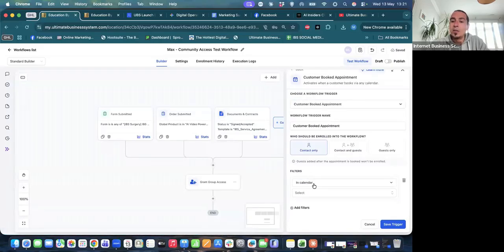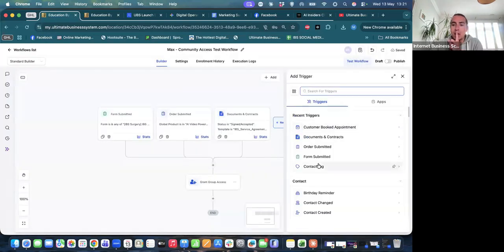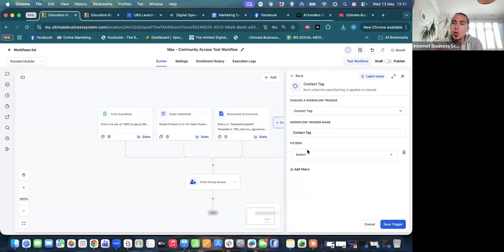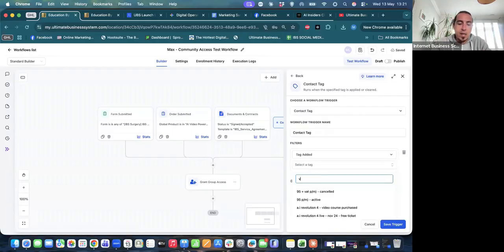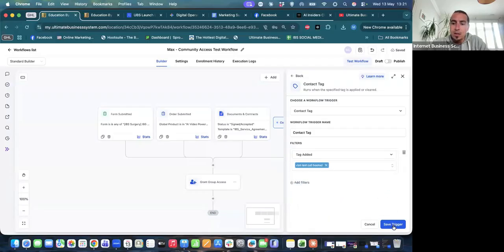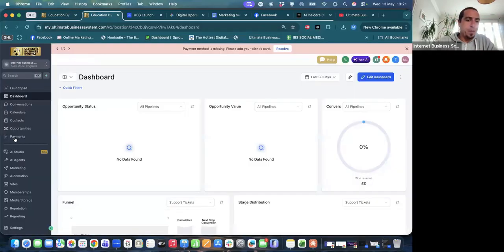In calendar. I'll say there's two ways of doing this, right? So I prefer, if I'm doing this, to do it based off a tag for the call booking. So let's get rid of that. So I would do this based off a contact tag is added related to a specific call booking. All right. So tag added is going to be, and I've got a tag in here for a call booking, test call booked. All right. Save trigger.